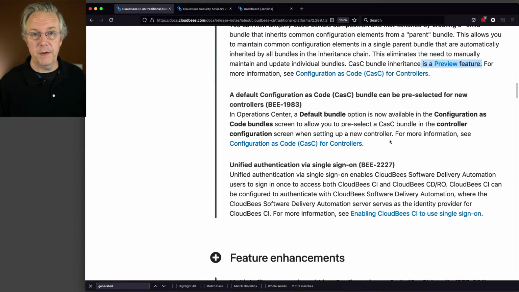There's also another configuration as code change that now you're able to select a default bundle. The default bundle gives you the ability to always have a bundle available for any new controllers that you add.